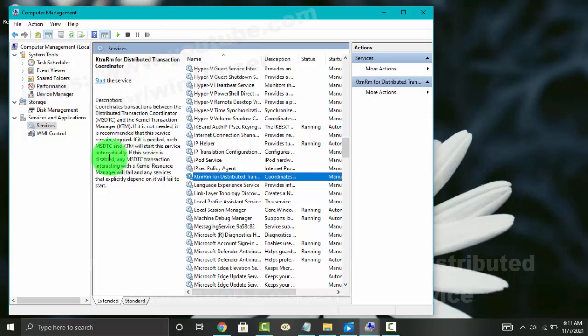If the service is disabled, any MSDTC transaction and interacting with the kernel resource manager will fail, and any services that explicitly depend on it will fail to start.